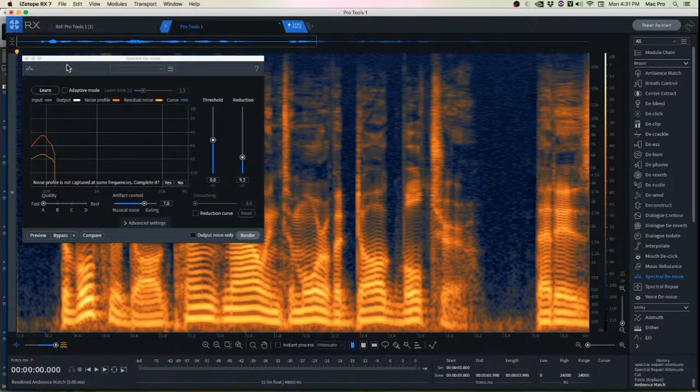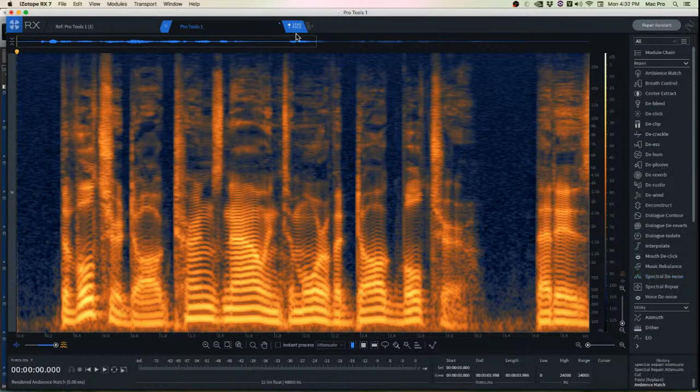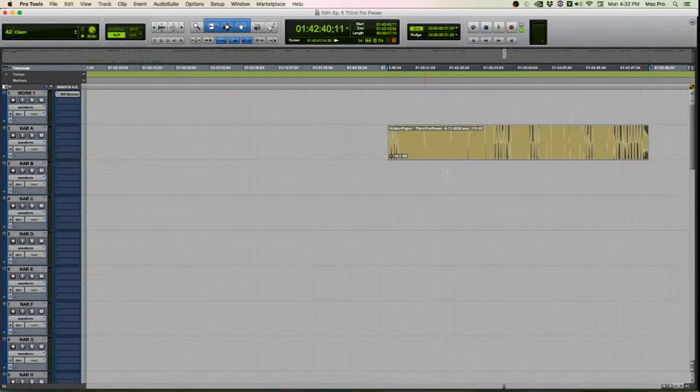So Command Option Shift 3 is to learn ambience match, and then Command Option 2 is to render ambience match. Now doesn't that look more pretty now?